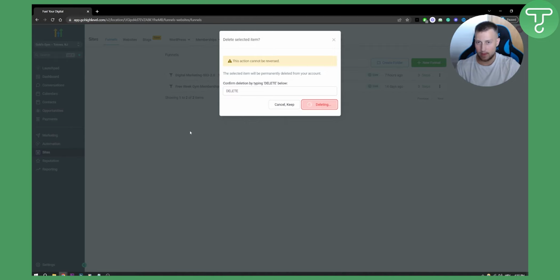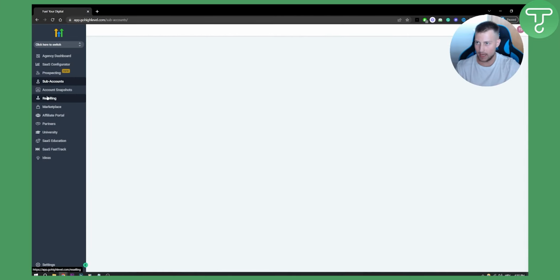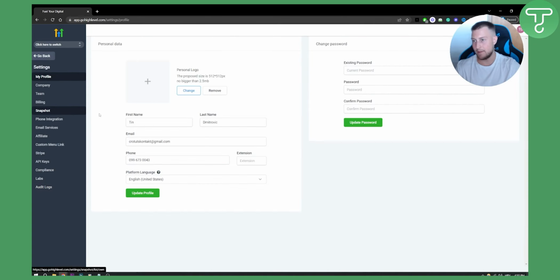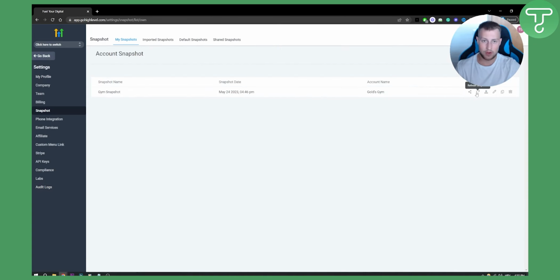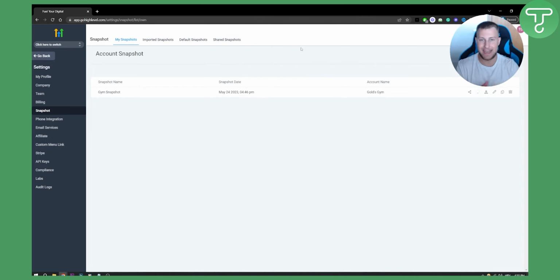Delete. Now what we can do after we delete that funnel, we can go back to the agency view here. And from the agency view, we can go to settings and then snapshots, and then we can go here and refresh the snapshot. This will refresh the snapshot and every single thing that we did in the sub account that is called Gold's Gym will be saved to the gym snapshot.